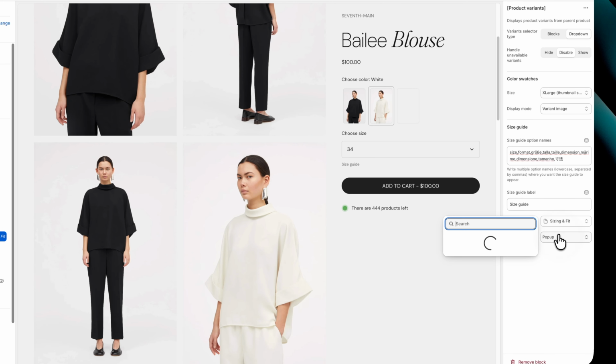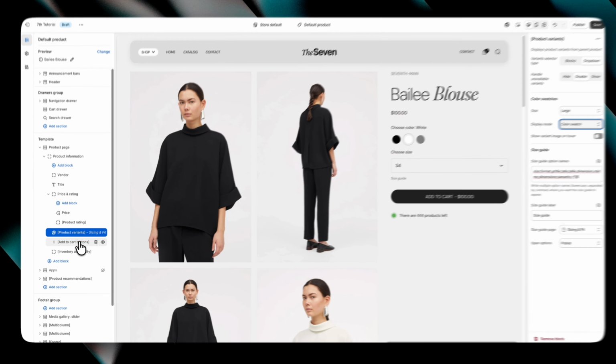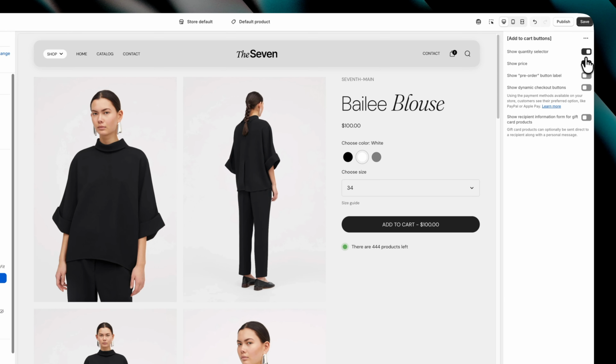Then choose a size guide page, which is just a basic Shopify page with an image and a table. And if you want different size guides per product, you can always connect this to a metafield. Another important block is the add to cart buttons. This controls how users add product to the cart.